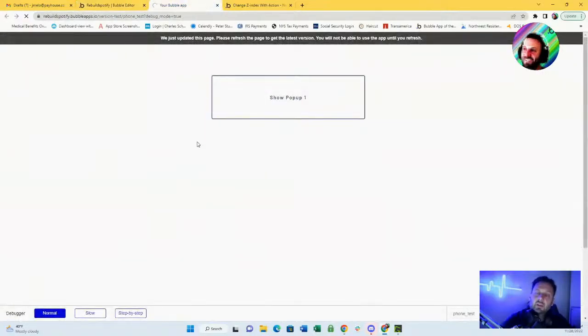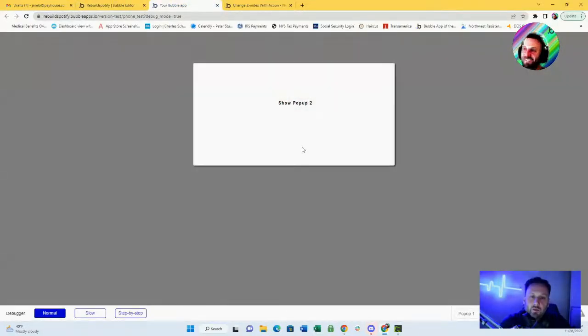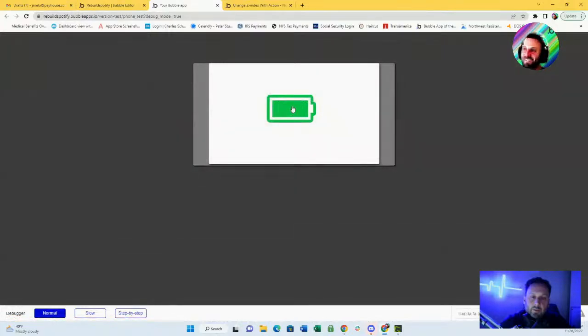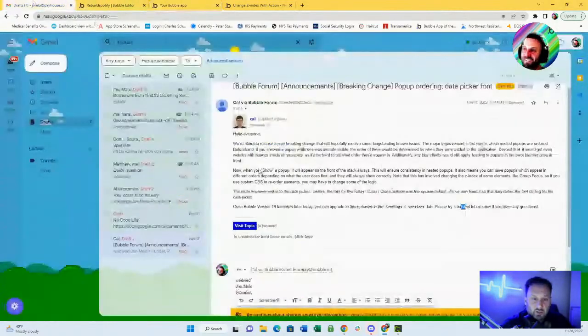All right, let's try that now. Show pop-up 1, show pop-up 2, and then it shows our group focus. That did exactly what I expected it to do. I don't really see any difference here. I think when you're using the group focus, you have to pay attention to the Z index between that and the pop-ups. I don't really know, nor do I really care. I do want to see what they did with the date picker.